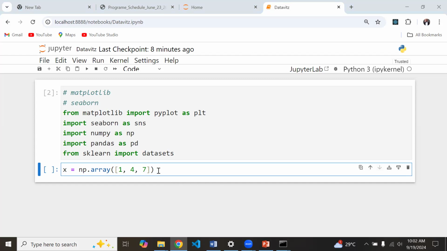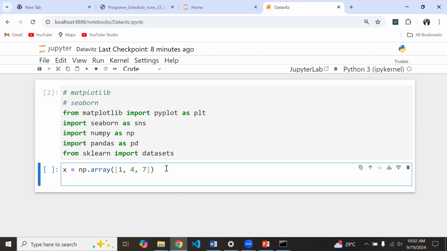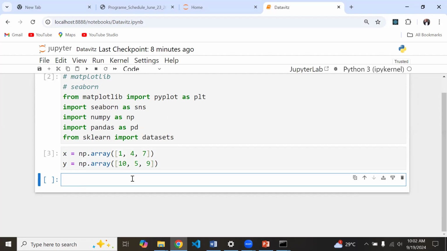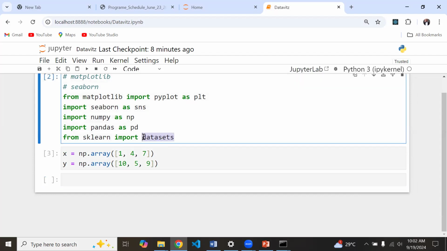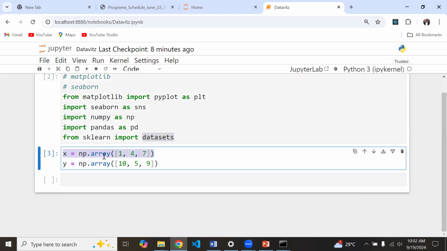All right, so this is the data that we have with x, and let's say this is the data we are also going to have with y. So I'm going to say np.array, and also y is going to be, let's say 10, 5, and then 9. So this is just some random data I'm putting up. So I run this, and then we have this saved inside of our memory. Now I want to do, let's say, some plotting. So the first one we are going to do is just to have some line plots, okay? So I just want to have an instance where I can plot these values on a line.